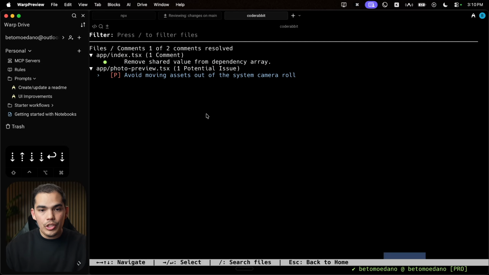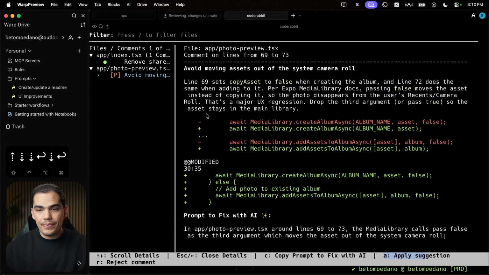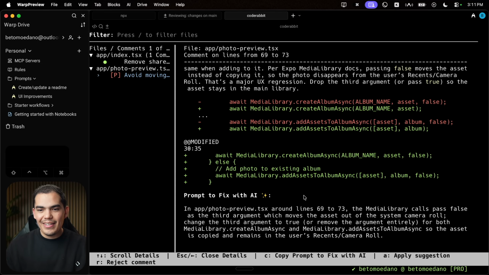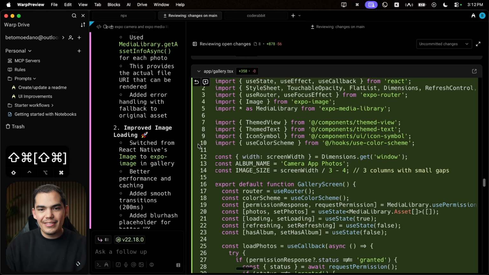There is a potential issue: avoid moving assets out of the system camera roll. Let's see. Line 69 sets copy asset to false. When creating the album, line 72 does the same. For Expo Media Library docs, passing false moves the asset instead of copying it. So the photo disappears from the user's recent camera roll. I'm actually not sure about this one. Let's just copy this. I'm going to press C and let's go back to Warp.